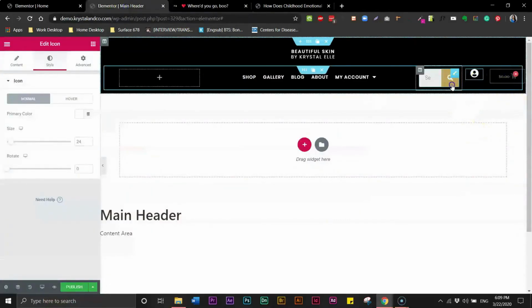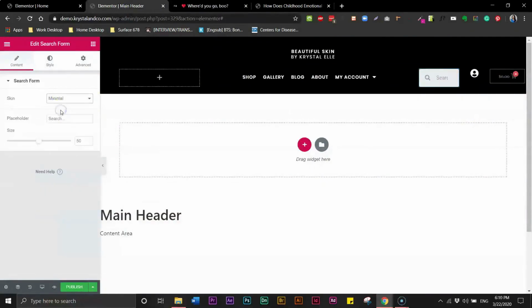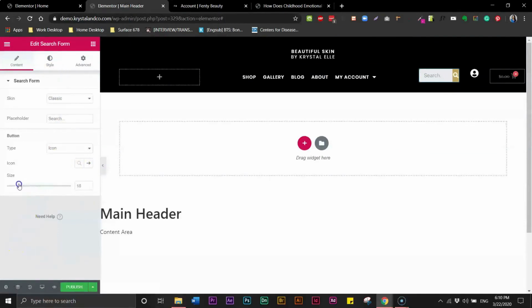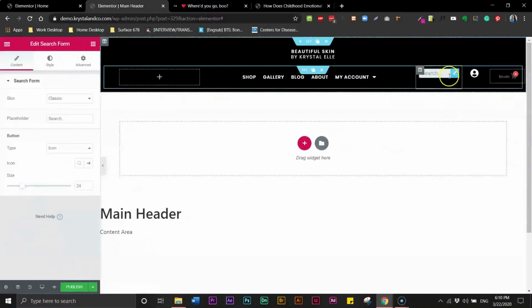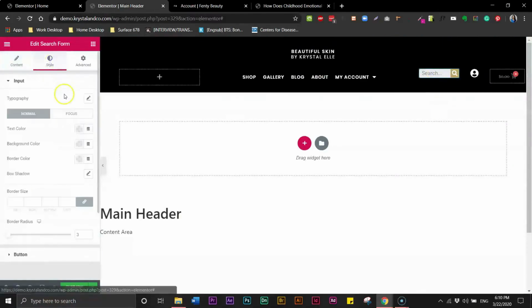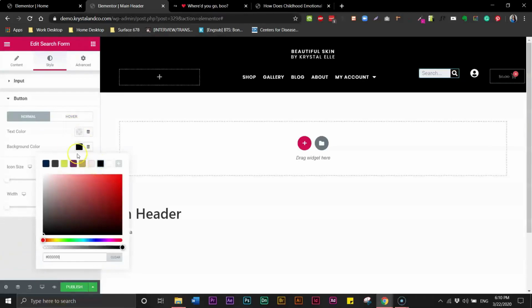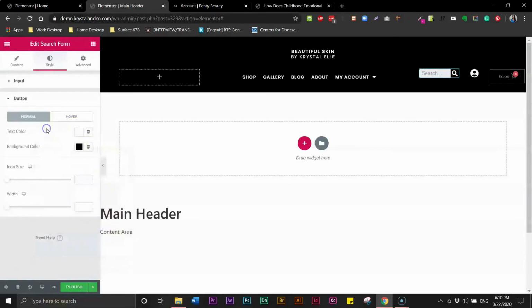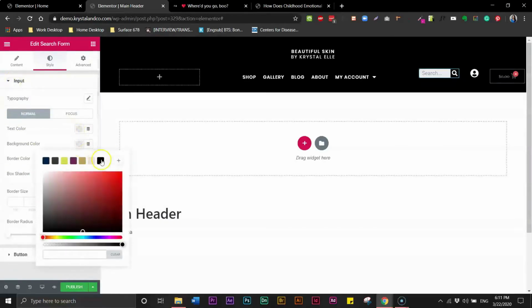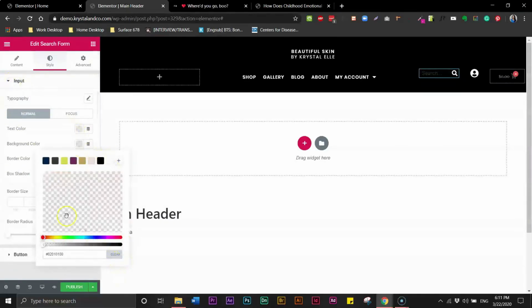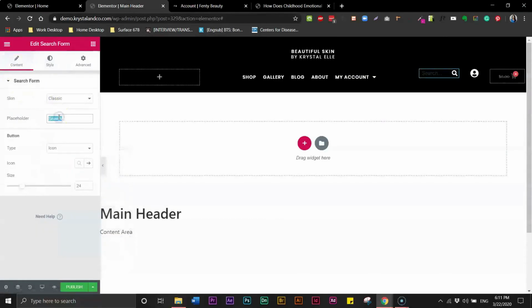Okay, and now let's work on the search box. So I've chosen the classic skin for the search box. And I'm working on the icon right now, making sure that it's the magnifying glass icon. And now I'm just playing around with the size to mimic the size of the search box on the Fenty Beauty website. And for the button, I want to make sure that the background is black, that the icon is white, and for the input, I'm going to make sure that the background is black, and I'm also just taking down the opacity.